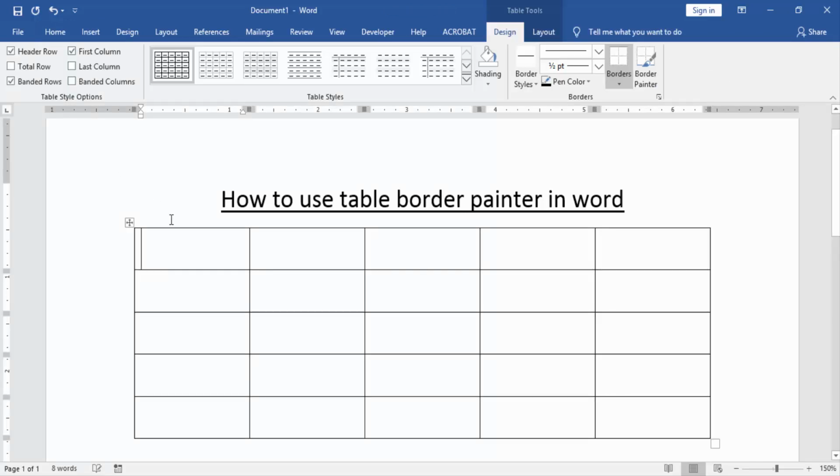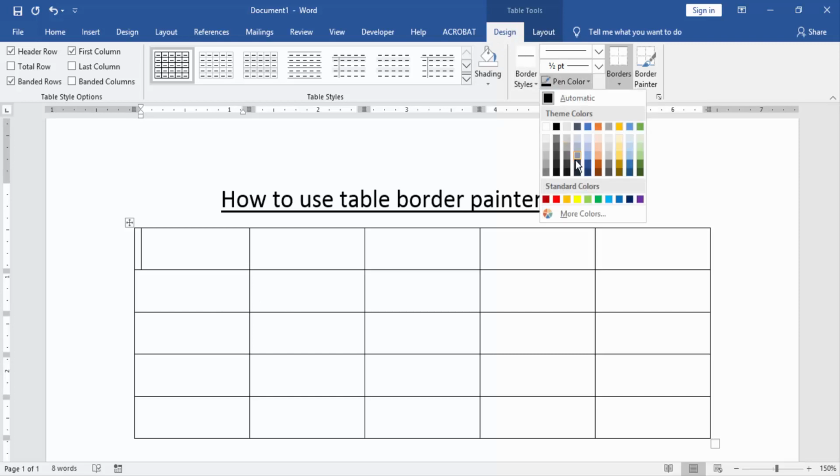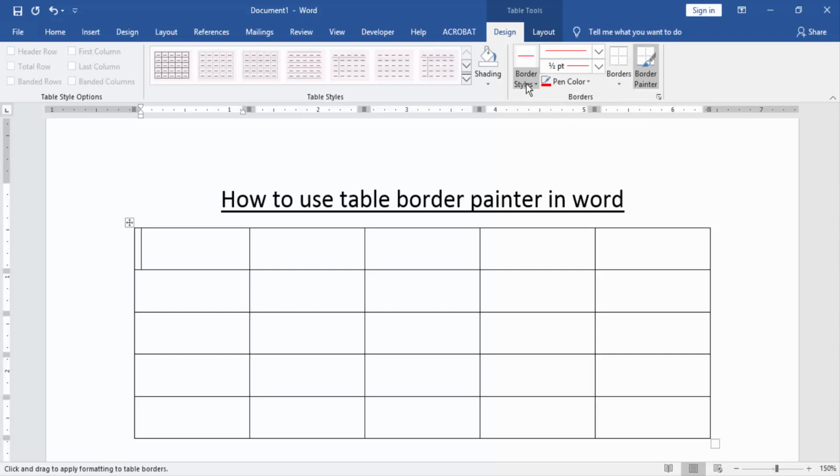Then create a table. Now we use table border painter in this table. Go to the design menu and click pen color option and choose any color. Then click border style. Then you click the border painter and paint any border to use this border painter.